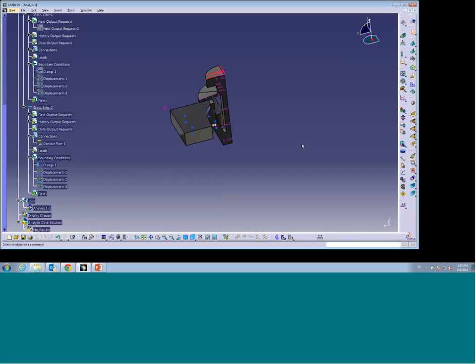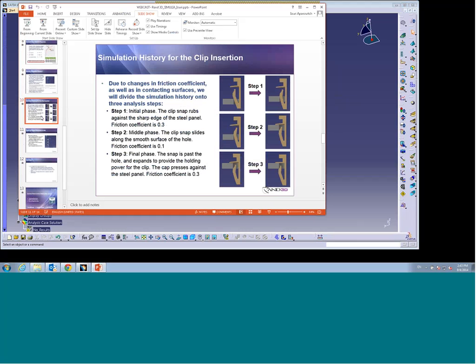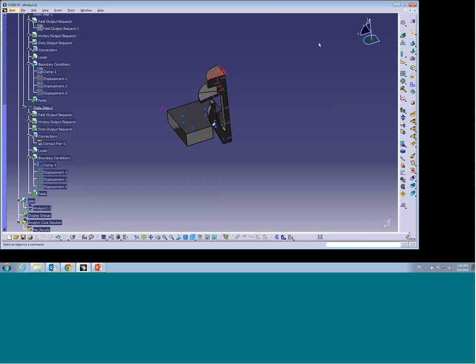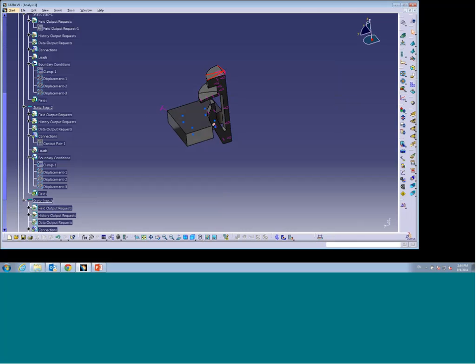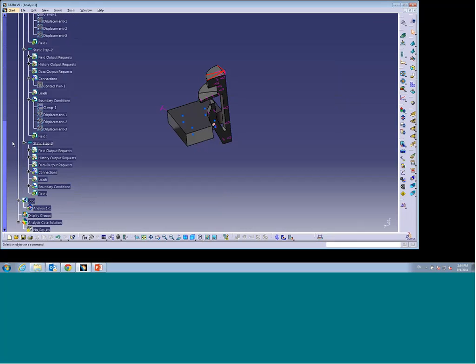It's okay. And at the same time, I want to create another step. So the last step, if you recall, the insertion step, let me bring this slide. You see the clip starts again rubbing against the sharp edge, so the friction coefficient goes back to 0.3. So I'm going to create another step. That's static step 3, same parameter for nonlinear behavior, and so on. And I need to make some changes.